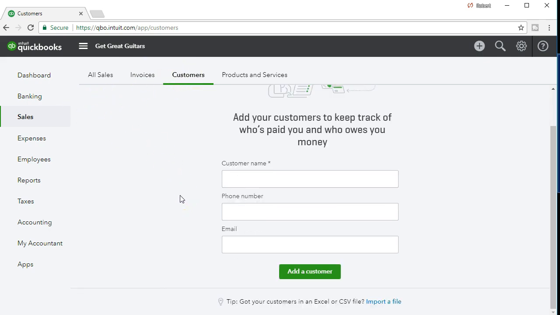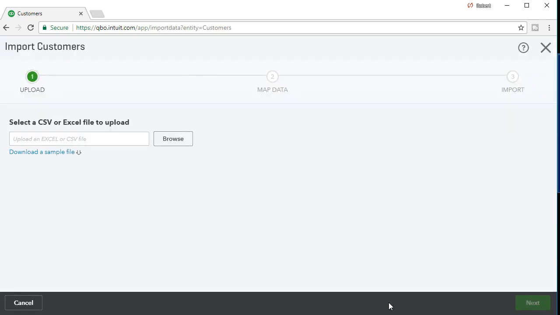Scrolling down, we could add one customer at a time, or we could import a file. We're going to go ahead and import a file and enter this information into Excel, importing multiple customers at one time. In order to see the sample file, we can select this drop down, and we're going to construct this Excel file now.